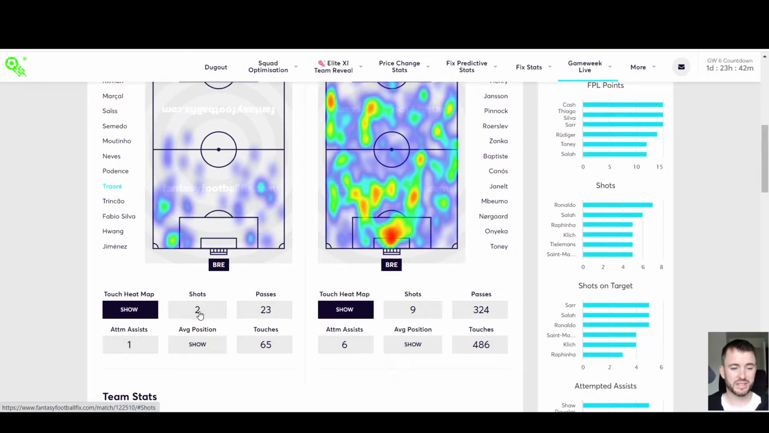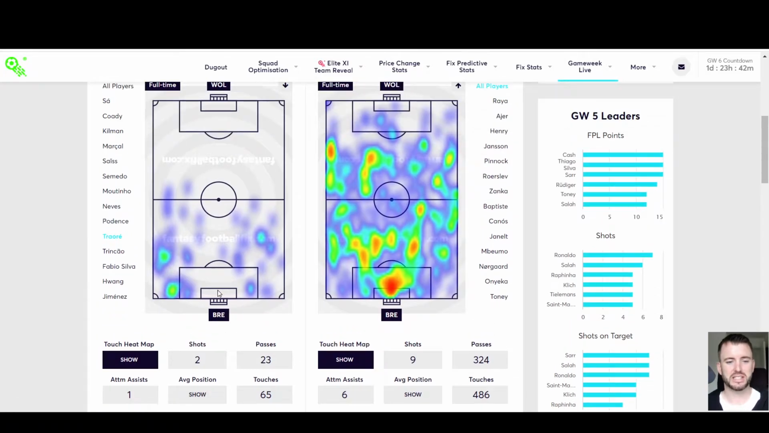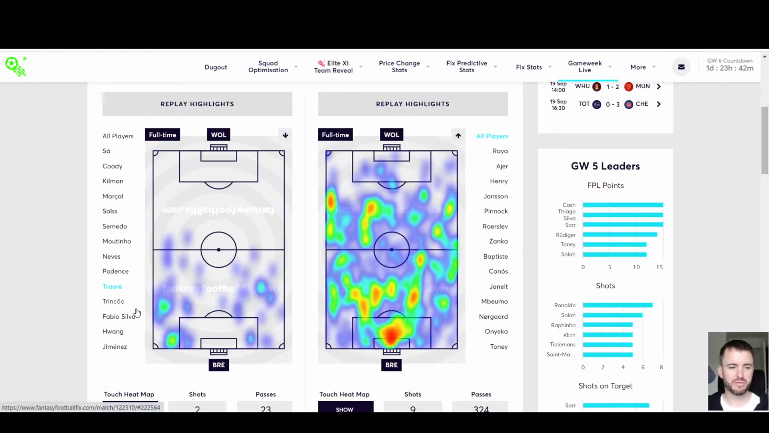Two shots, one attempted assist. This is kind of fine, right? Again, the statistics do lend themselves to suggest he's likely to be returning, but we've been saying that for years, so it becomes a tune that gets more and more difficult to listen to. And you know, blanking in a home game against Brentford doesn't bode well, does it?